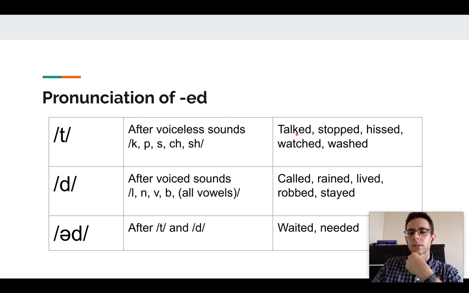So here's some examples like talk. The last sound in the verb talk is k sound. So ed sounds like t: talked, talked. I talked to her. P, same thing. Stopped, hissed, watched, washed.